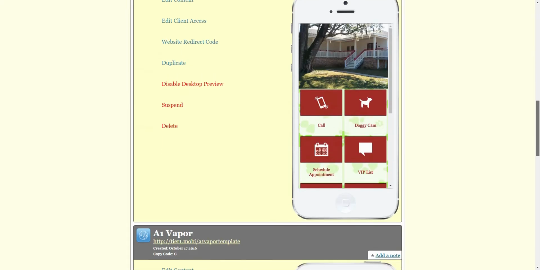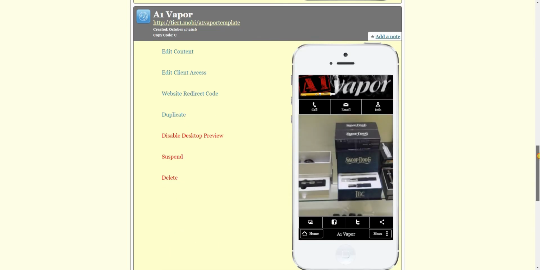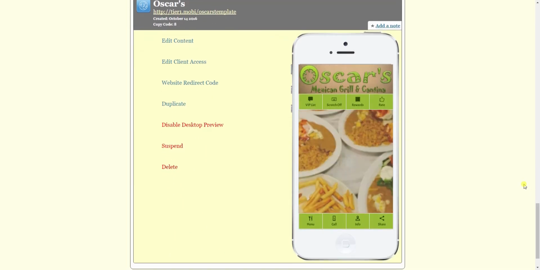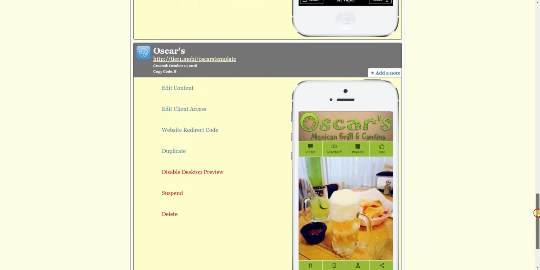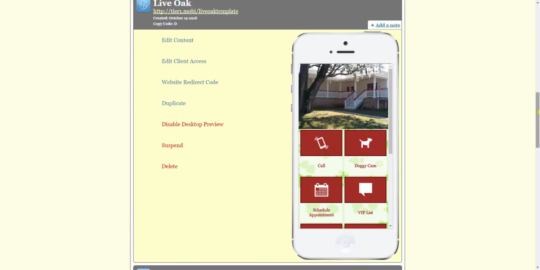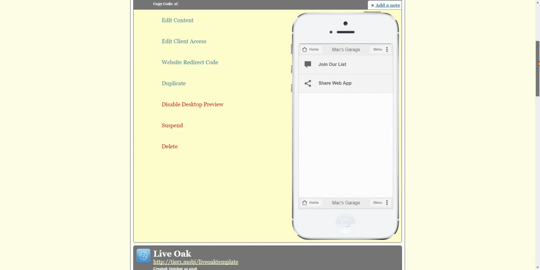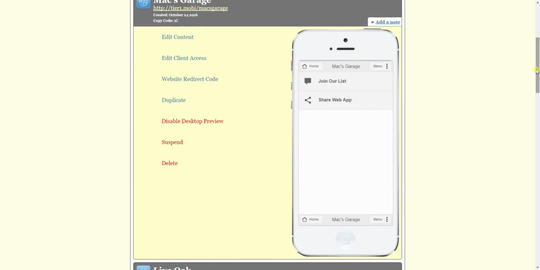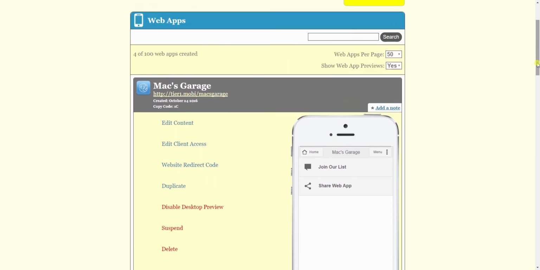This is a dog hospital. This one is a vape shop. This one is a restaurant app. And you can see that they all look different, they all do different things, and they all have different features. And that's the power of Tier 1 apps, is the platform allows you to build virtually anything you want and to make it look any way that you want it to. So let's take a look at some of this.